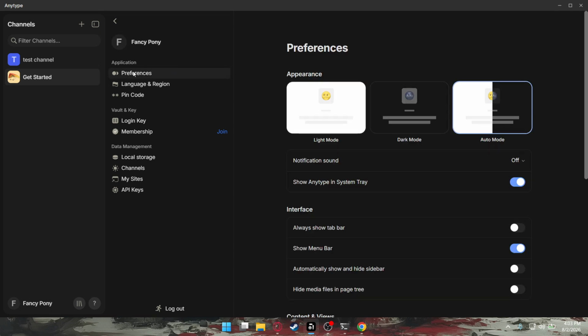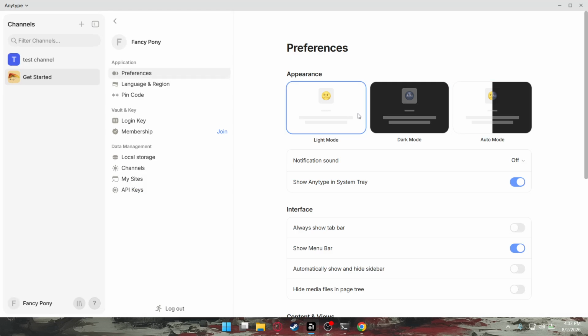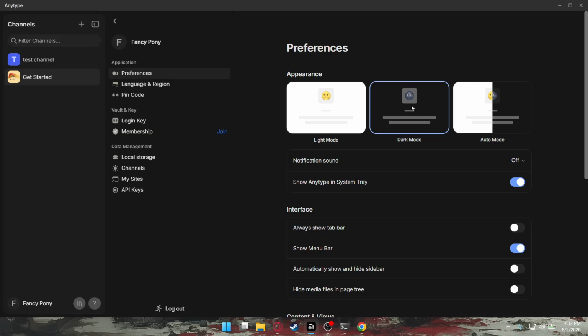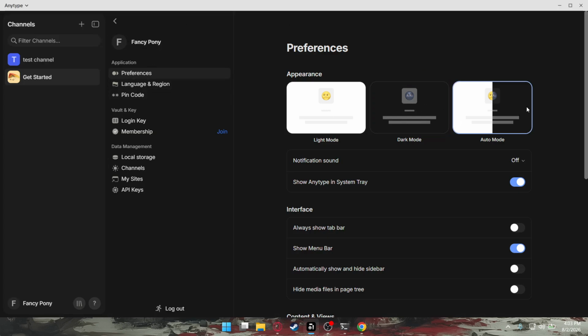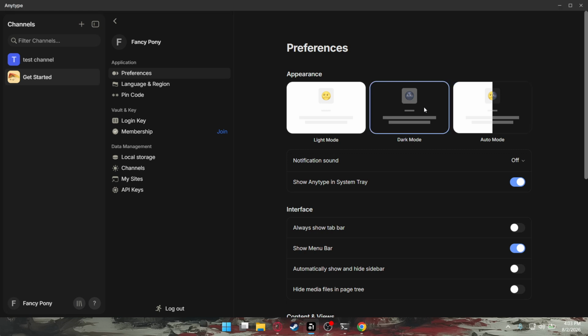This section shows the theme options you're currently using, along with additional appearance settings. Take a moment to look through this page so you know where everything is before making changes. Next, scroll down until you reach the Custom Theme section.